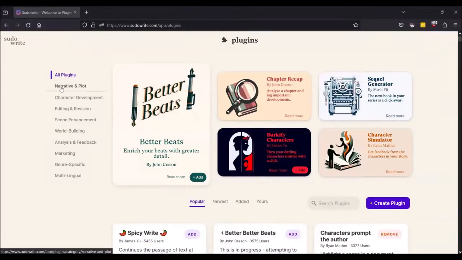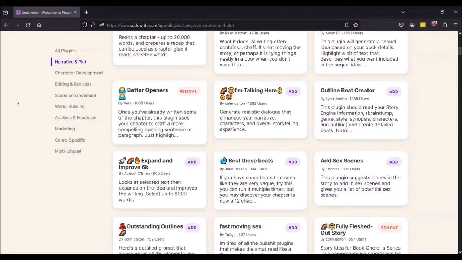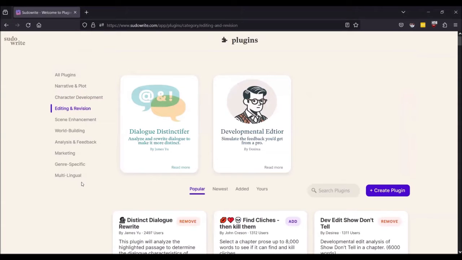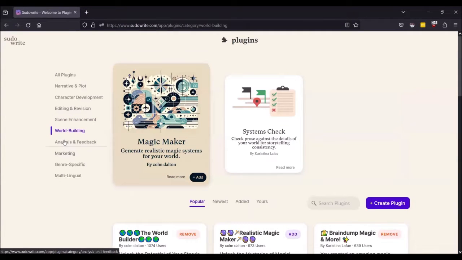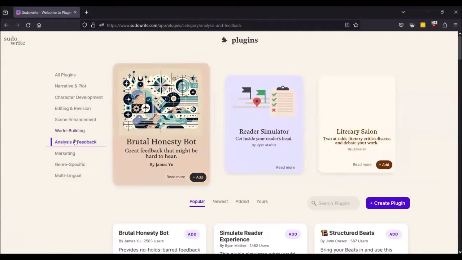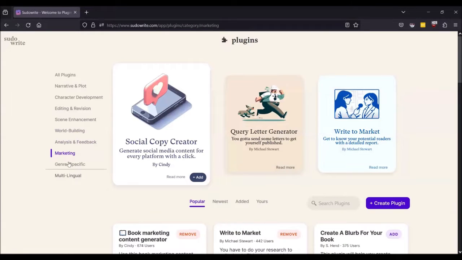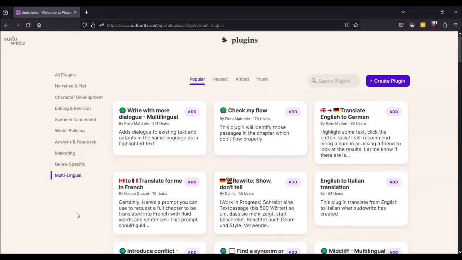There are also different categories for plugins that you can click on. You can get them for specifically narrative and plot, or character development, editing and revision, scene enhancement, world building. Oh, I didn't realize that my plugin was featured. Ha! Analysis and feedback, marketing, genre specific, and multilingual.